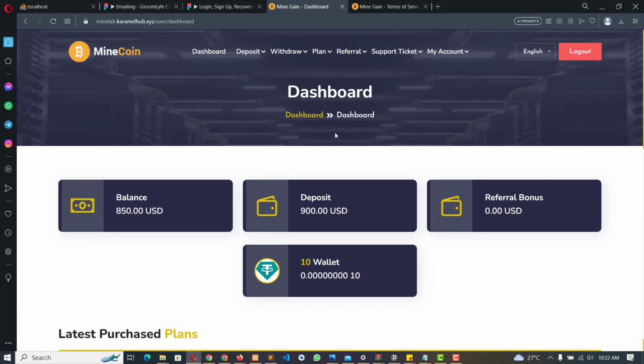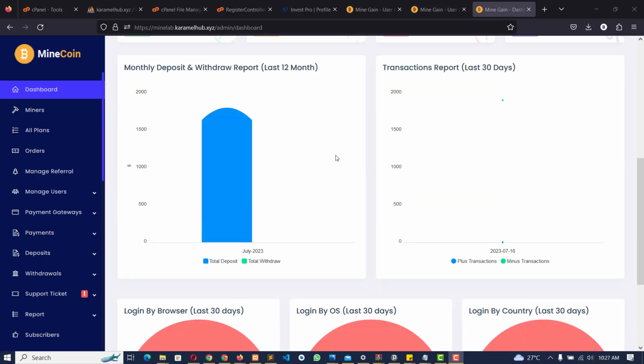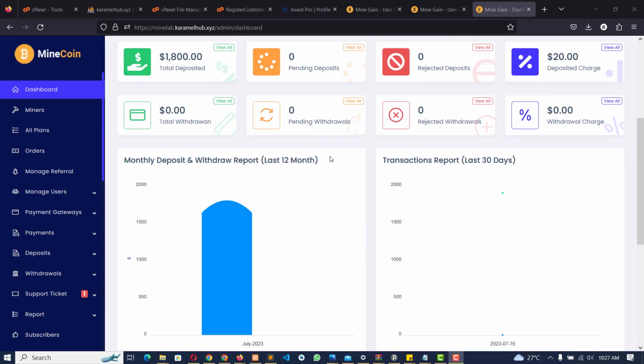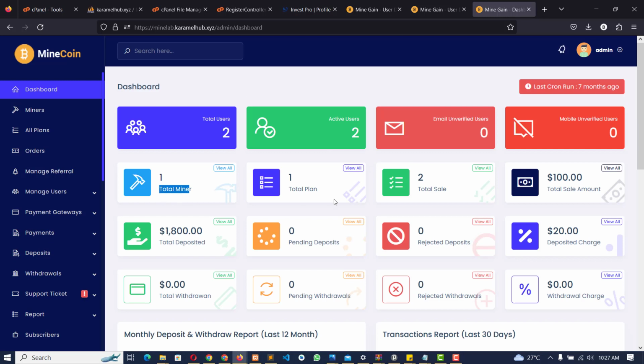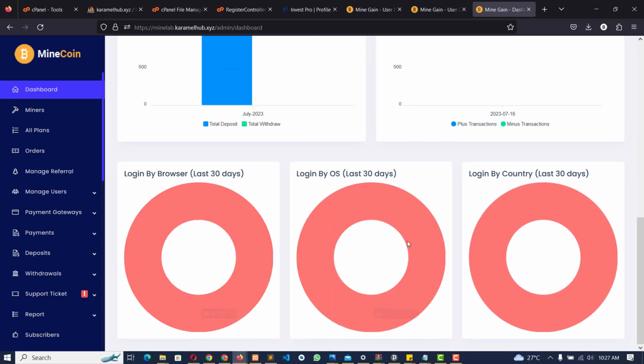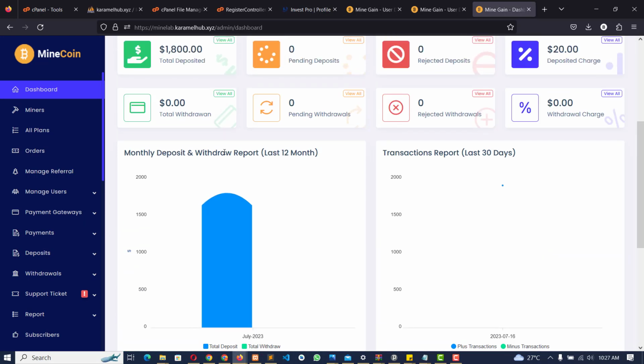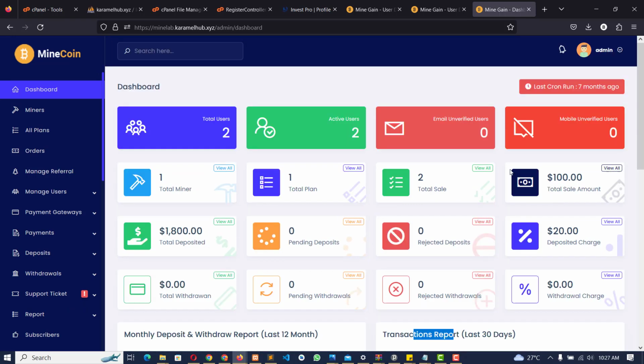So let me take you through the admin dashboard to explain each feature for you. So this is the admin dashboard. You can see the various statistics showing on the dashboard: the total miners, the total number of plans on this platform, the total sale amount, total amount deposited, pending deposits, rejected deposits, and so on. We have these charts too, showing monthly deposits and withdrawal reports, and the transaction report. You can see all of them right here.